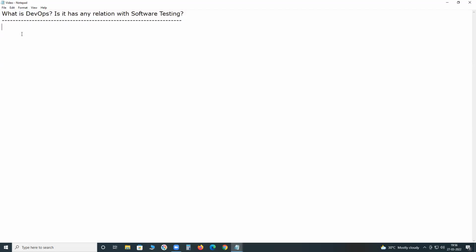What is DevOps and does it have any relation with our software testing? First, what is DevOps? DevOps is a combination of two words. One is development, another is operations. Development plus operations equals DevOps.